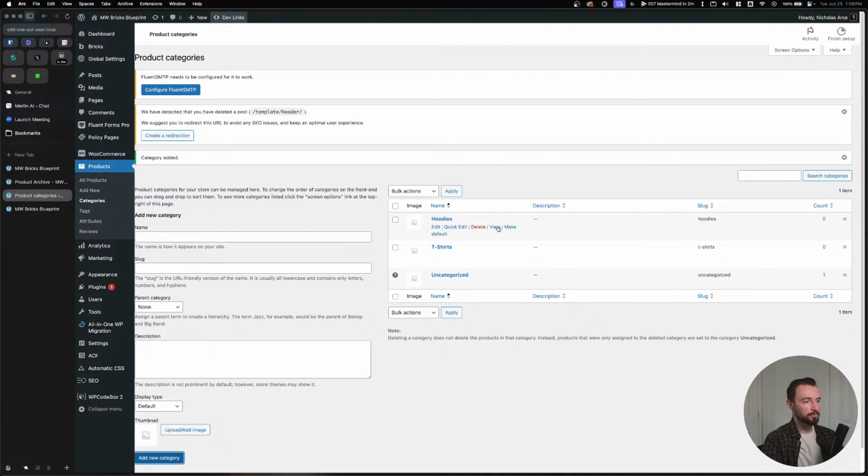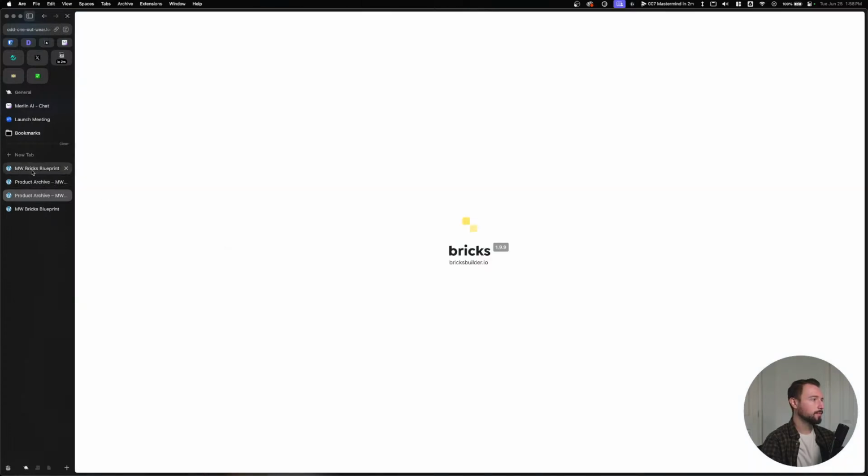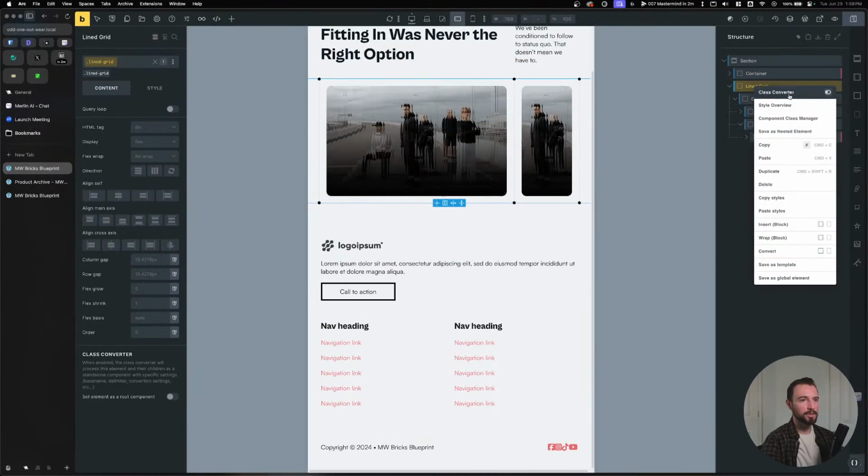Now I want to make sure, did I get my archive set up correctly? So if I go view, I did. I'm viewing a category page, but I'm on the product archive template. So I've set that up correctly. Let's go to Bricks. And this is where I'm going to grab this line grid. Let's copy it.